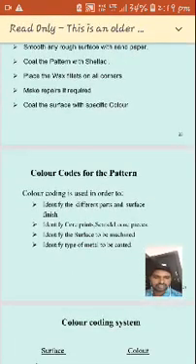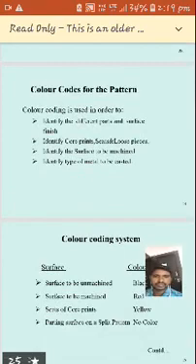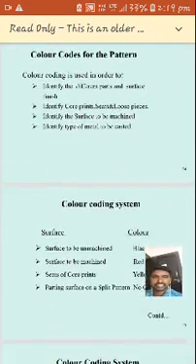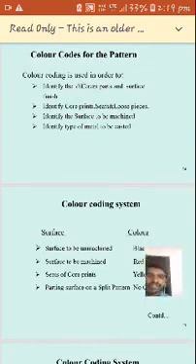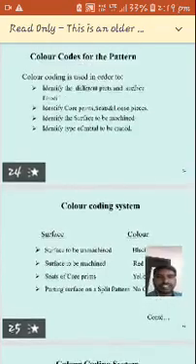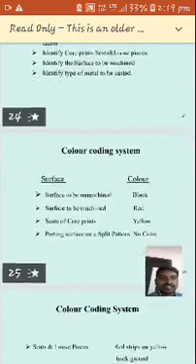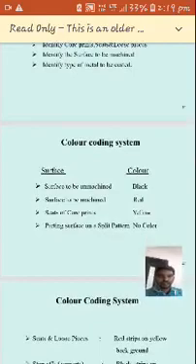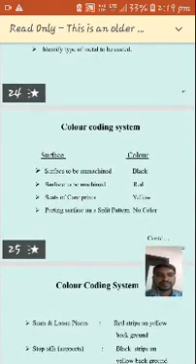What are the color codes of the patterns? This is very important. They identify the different parts and surface finish: identify the core prints, seats, and loose pieces; identify the surface to be machined; identify the type of metal to be cast. So these are the color codes and color coding systems, surface as well as color. This is very, very important. Definitely you can get questions for short answers, and it may be asked in competitive exams also.